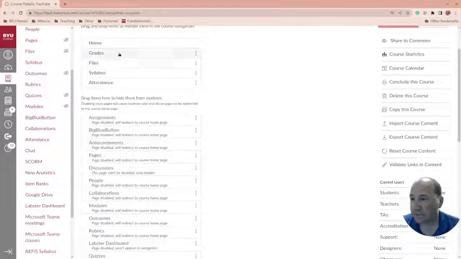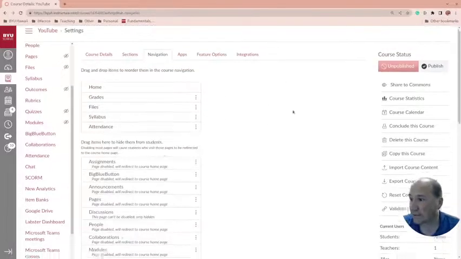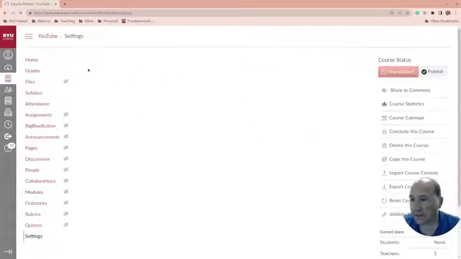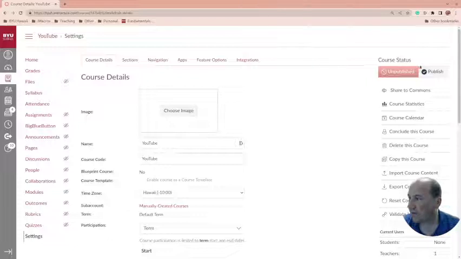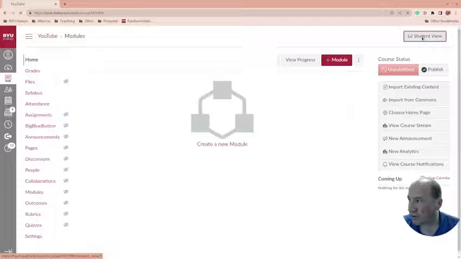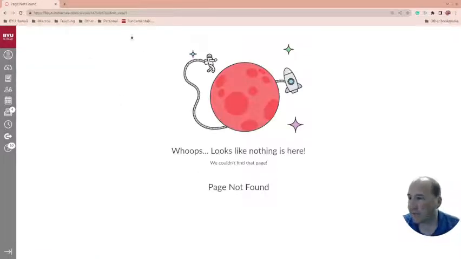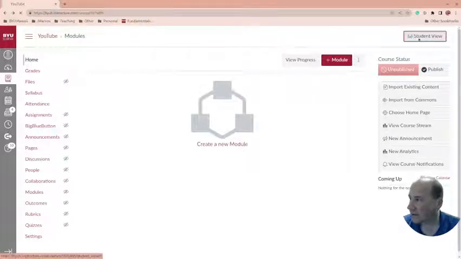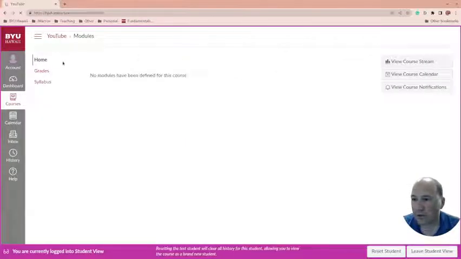But if you do this, come down to the bottom and hit save, then it'll look a lot better. And not only that, when you go to your student view, I did it too fast. Let's let it load. Student view. It'll look a lot nicer for your students. They won't be overwhelmed with all this stuff here. So number one, remove the stuff in the menu that you don't use.